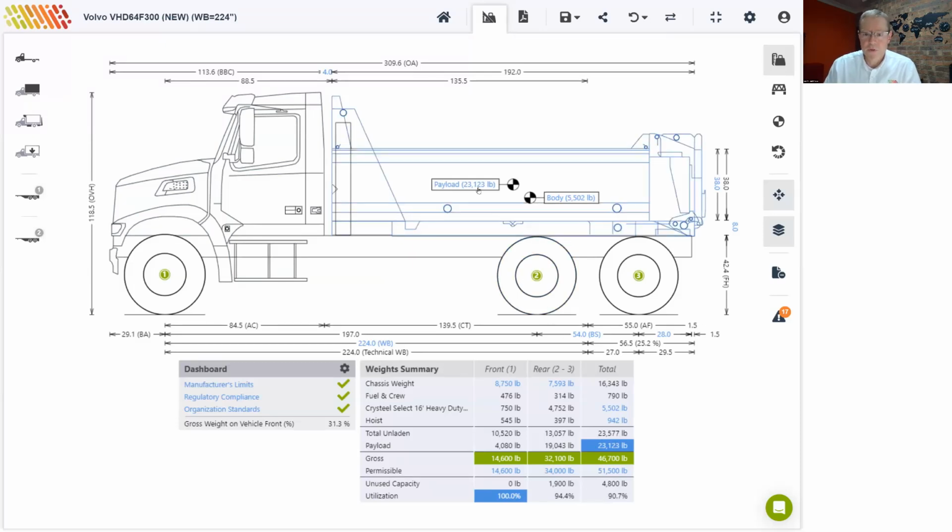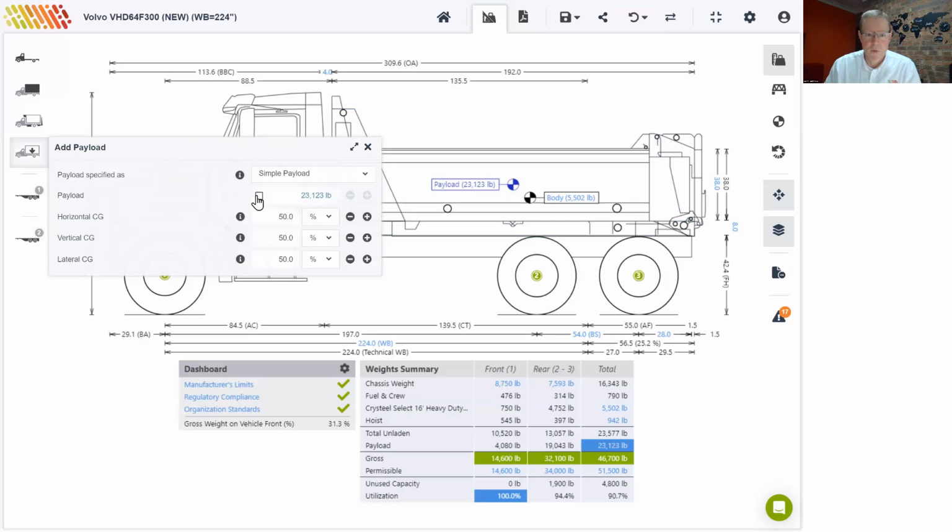If you prefer, you can specify your own payload here by overriding the payload and changing that to, let's say, 24,000 pounds, which will immediately highlight the front axle to indicate an overload and also add a red cross next to manufacturer limits on the dashboard. So at this point, we are exceeding the gross axle weight rating of 14,600.